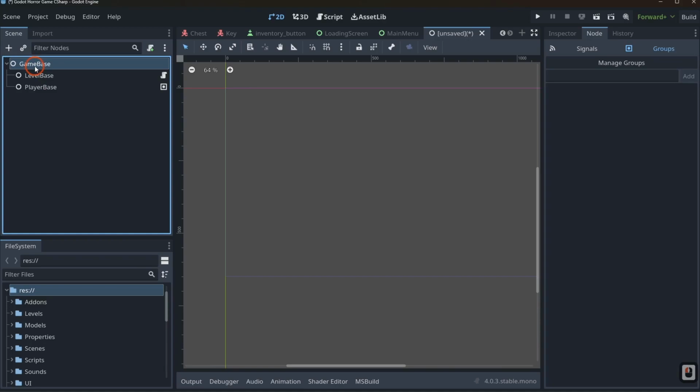Now, what is game base, level base, and player base? Well, game base is our base scene, so everything's going to run underneath that scene. Level base is where all of our level items are going to be located.